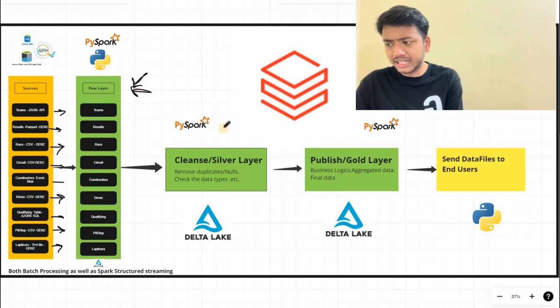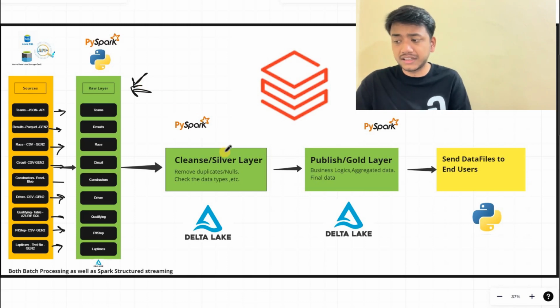And then we have the cleanse layer. As I told you, in the cleanse layer, or we can say silver layer, we will remove the duplicates, nulls, and other stuff we have been doing.